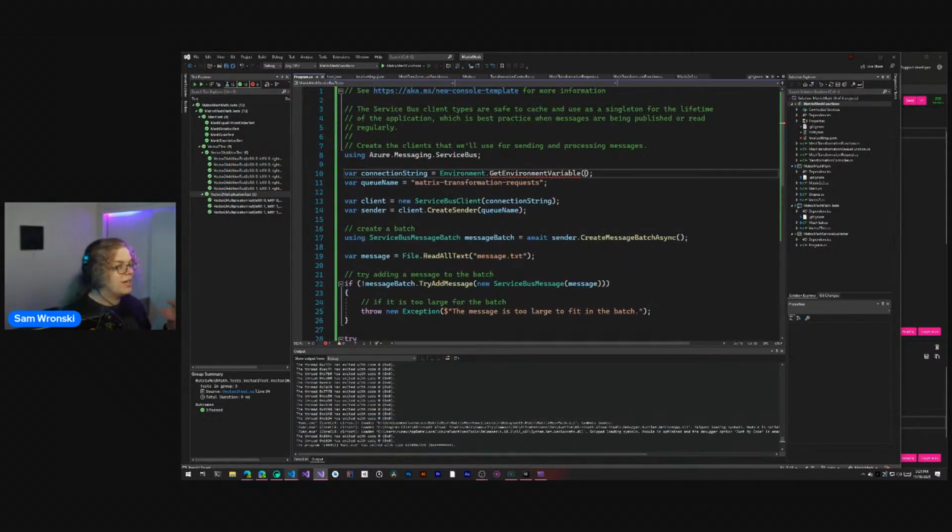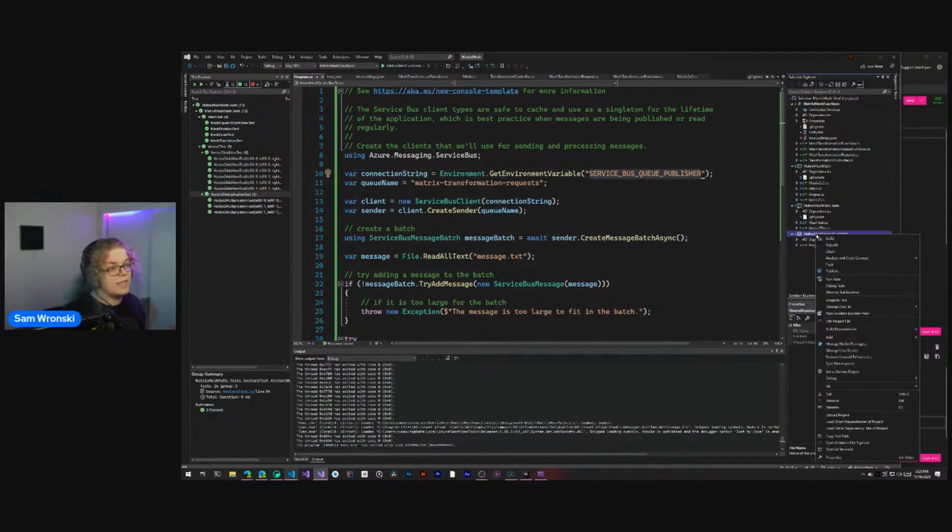Get environment variable, we actually need a name for that. So let's grab our environment variable, which is our connection string. Service bus queue publisher. I don't know the best name for this, so we're figuring that out. But we get a service bus queue publisher. Let's actually set that up so we can add an environment variable here.